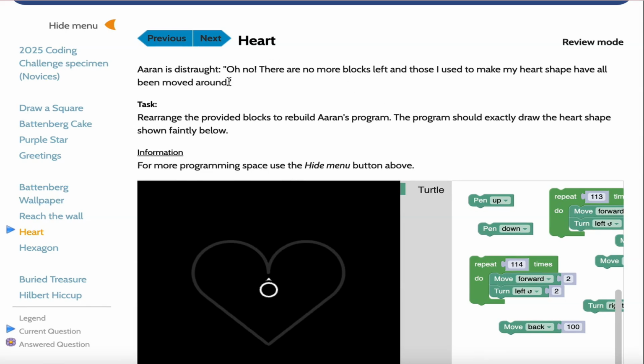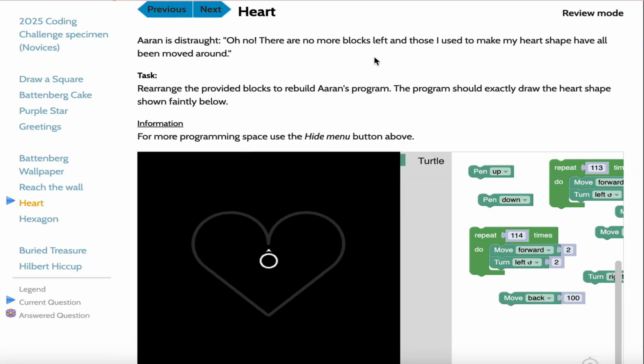It says, Aaron is distraught. Oh no, there are no more blocks left and those I used to make my heart shape have all been moved around. The task here is to rearrange the blocks provided to rebuild Aaron's program. The program should exactly draw the heart shape faintly below.